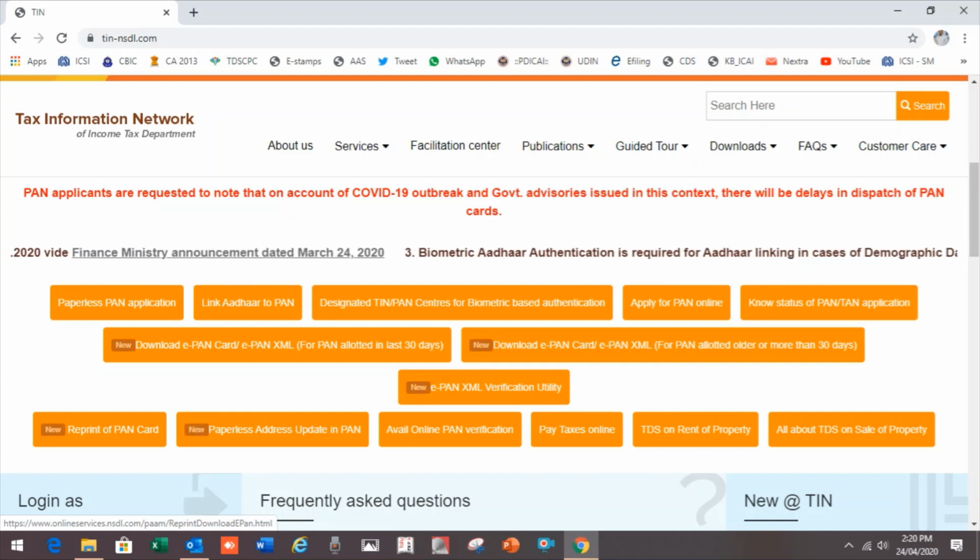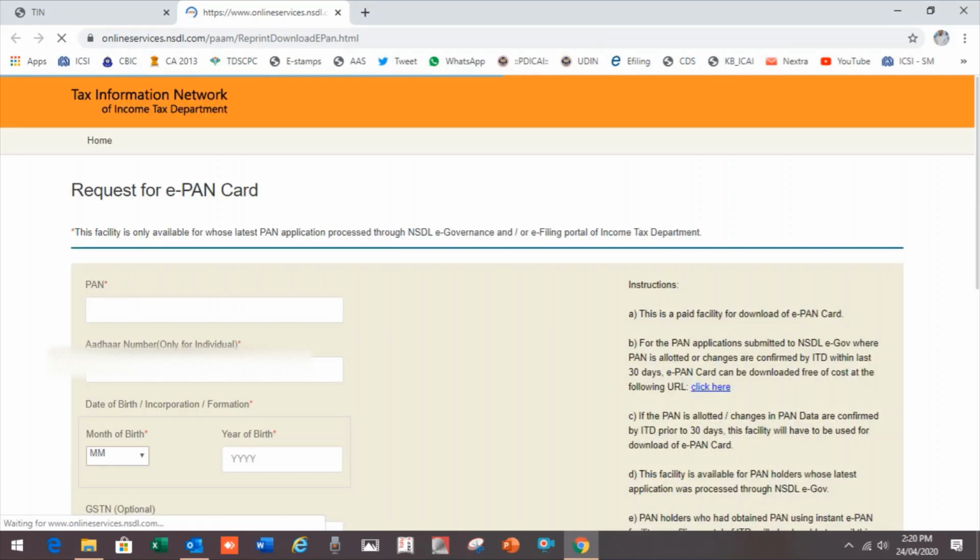But if you are an existing PAN holder and more than 30 days have passed since the PAN card was issued, you have to choose this option. As I am giving an example related to existing PAN holders, I am following this option. So click on it, download ePAN card. It will go to the application site.